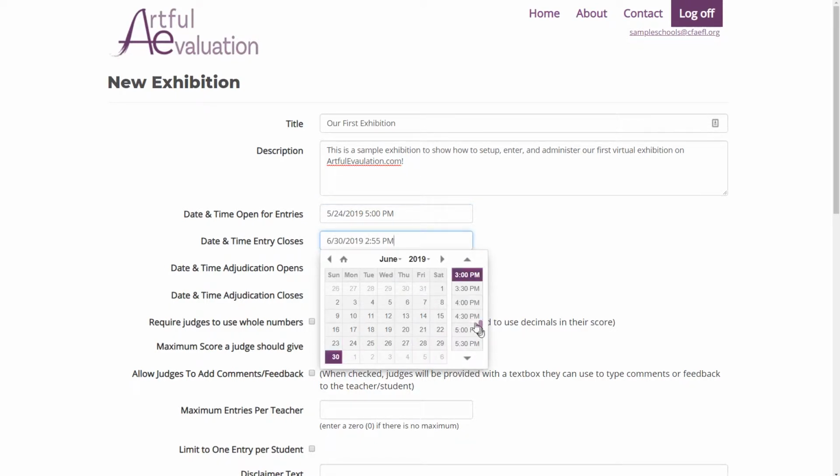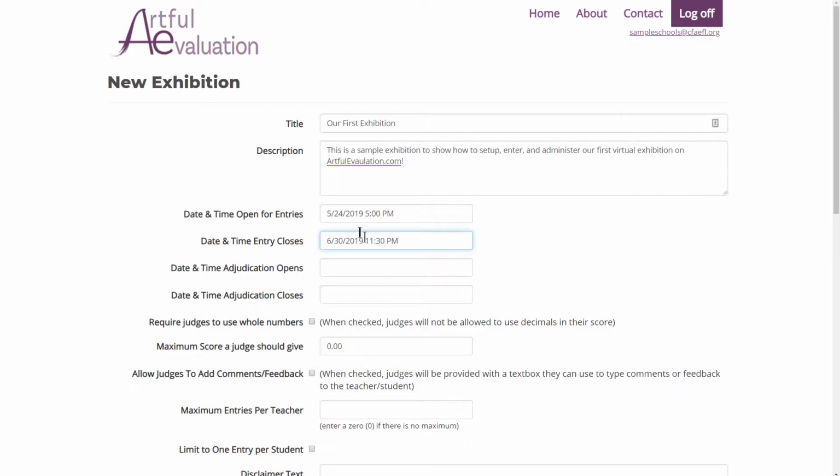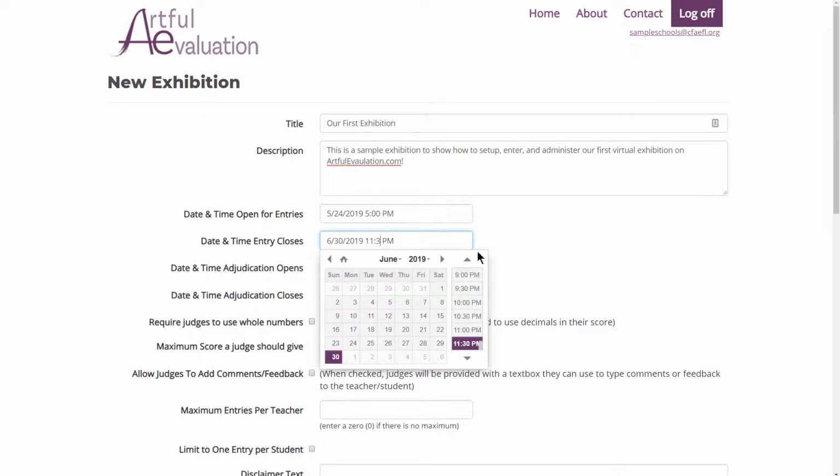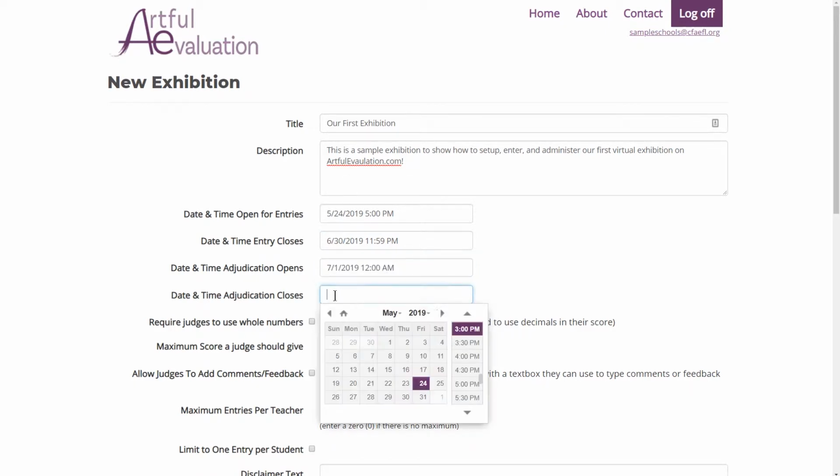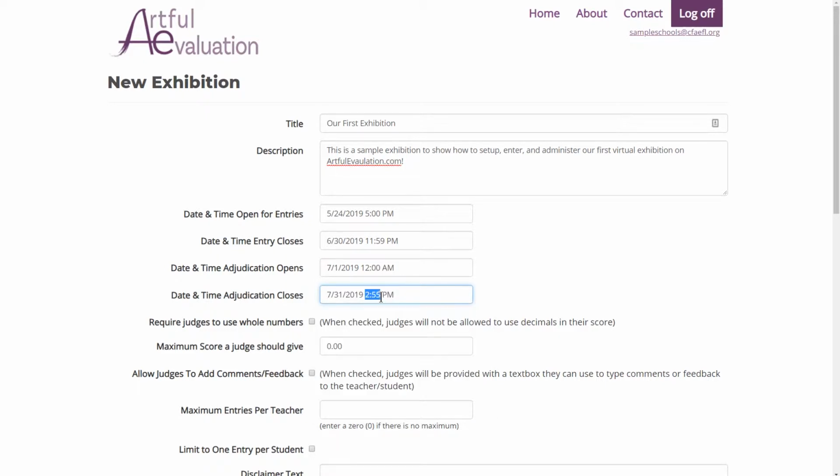Please note that if you want an exhibition to close at midnight, you'll need to change the closing time to 11:59 p.m. Next is the date and time adjudication opens and closes. This is the start date and the deadline for the judges on your jury to evaluate and enter their score. We'll talk about setting up judge accounts in another video.